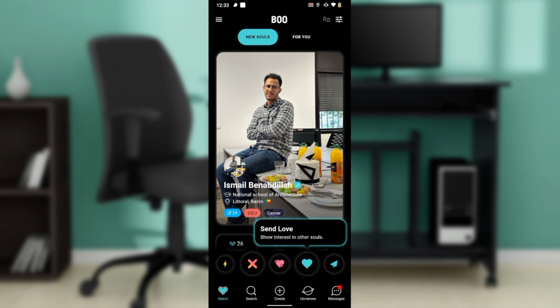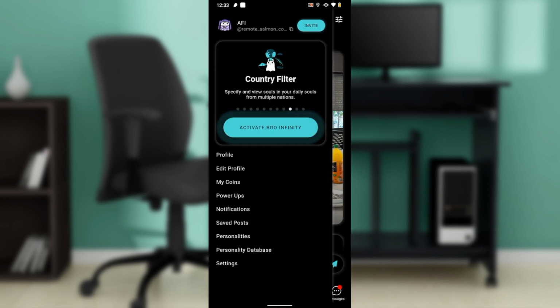From this homepage, head over to the top left corner of your screen where you have the three horizontal lines. Click on the three horizontal lines and it takes you right into this window. Now in this window, you have profile, edit profile, my coins, power ups, notifications, saved post, personalities database, and settings. So go ahead and click on settings.